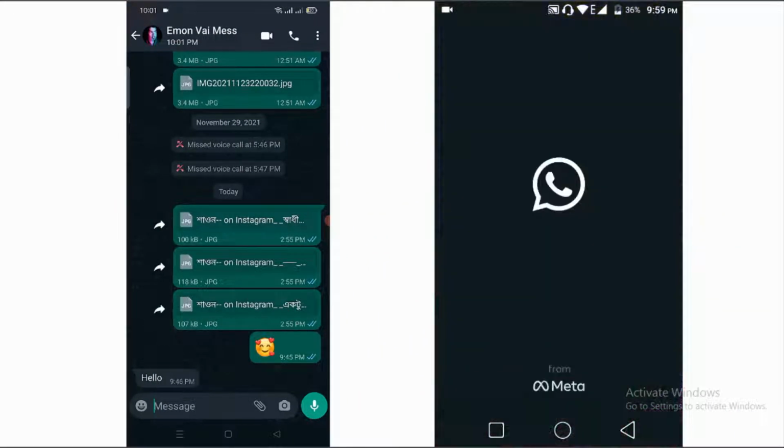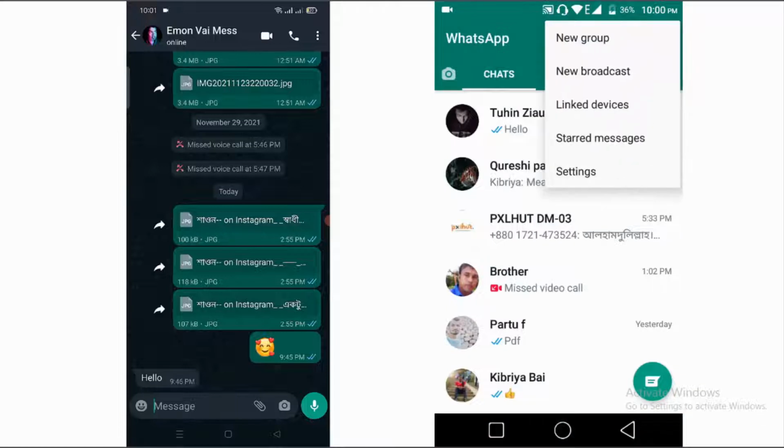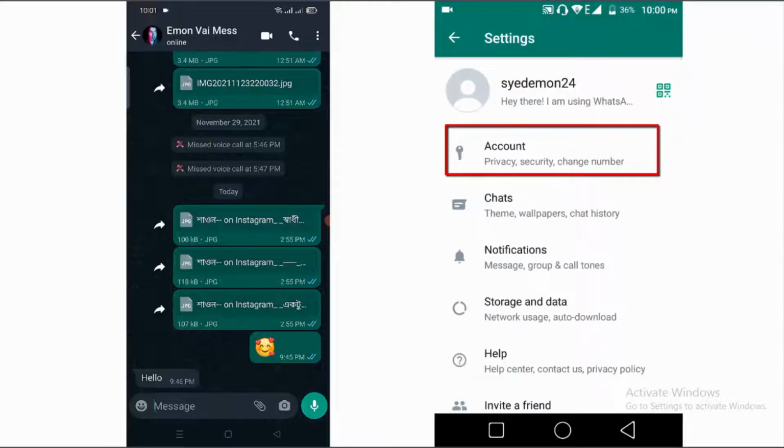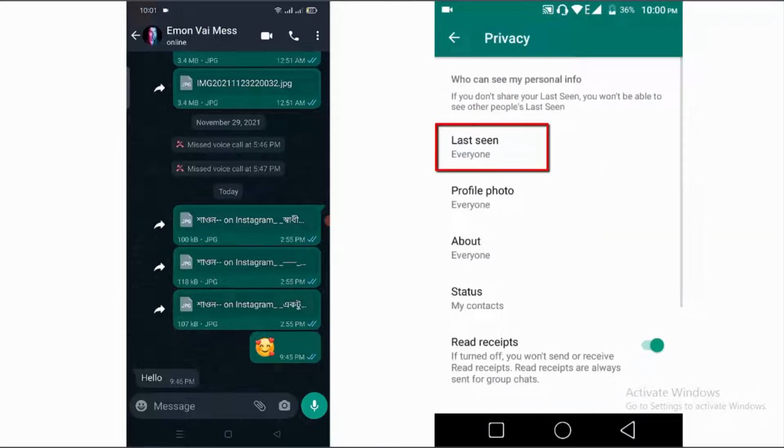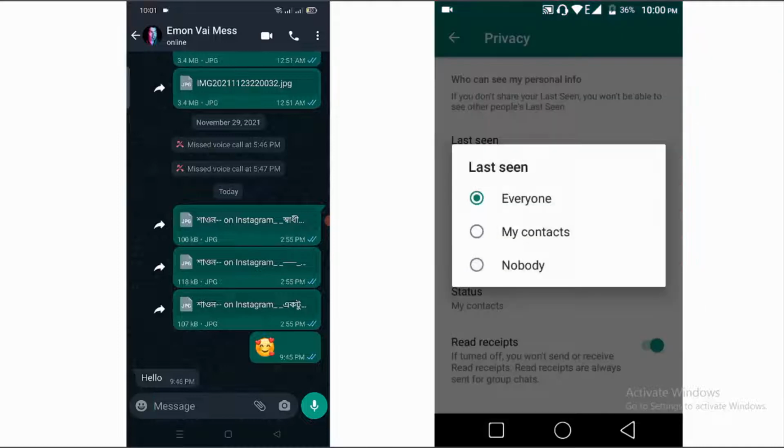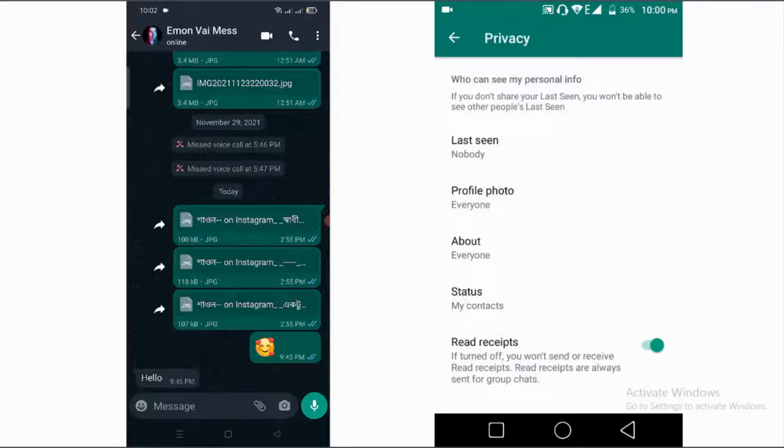For that, go to your WhatsApp, tap on the three dots in the corner, then settings, then tap on privacy, and here you will find an option last seen. Just select nobody. Now no one can see the last seen of your WhatsApp activity.